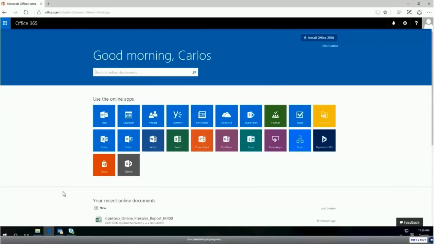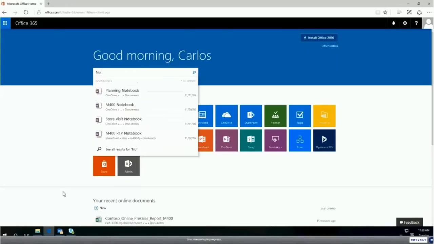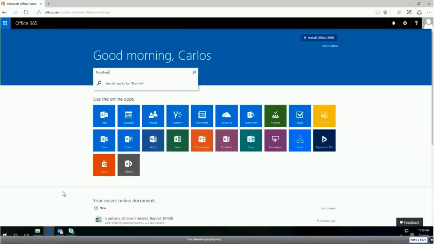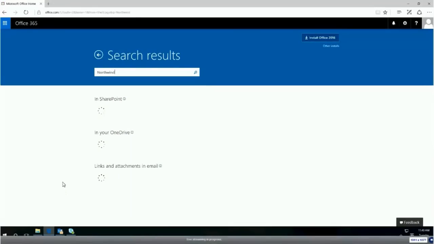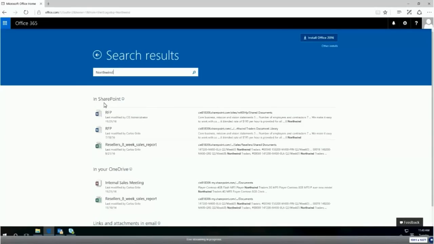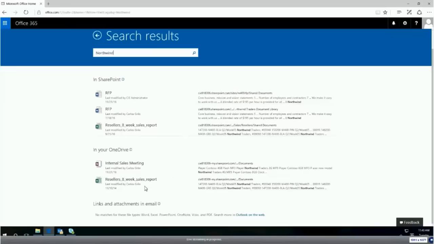And you can actually come in and search for content, say search for Northwind like we did from here. This is the interesting thing: I'm going to be able to search not just in SharePoint, not just in OneDrive, but even anything that's saved in my email account that has links or attachments. Now notice it didn't find anything there, but isn't that amazing, guys? They're making it so much easier for us to find and access content, because this is really about enabling choice and enabling users to work the way that they need to.